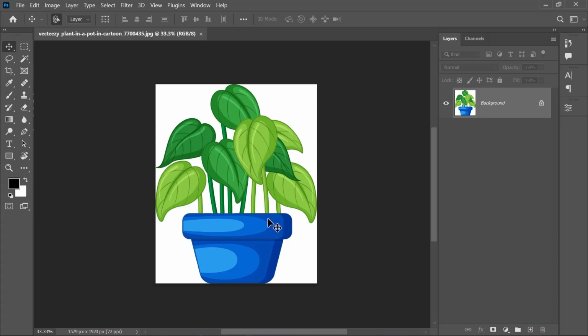In this video, we'll be looking at how to remove white background using the magic wand tool. It's gonna be a fun one, so let's just get right into it.